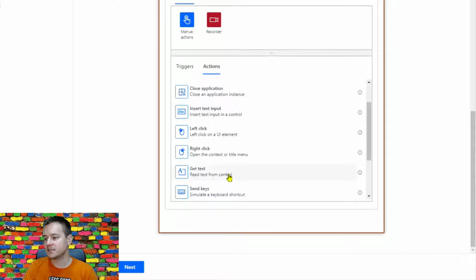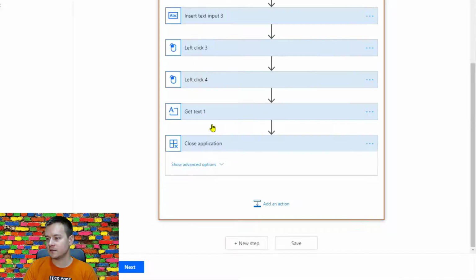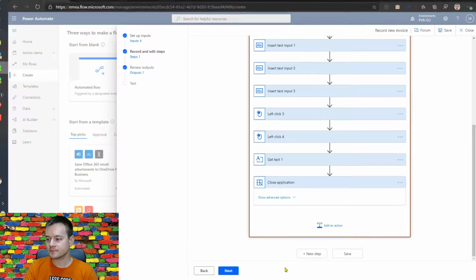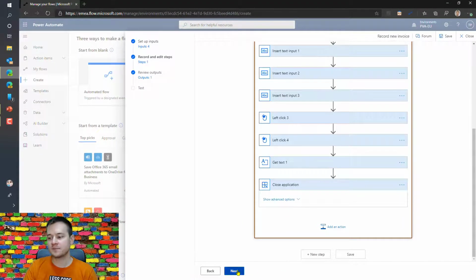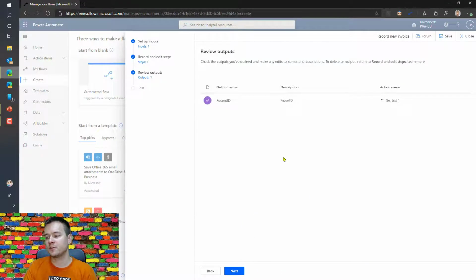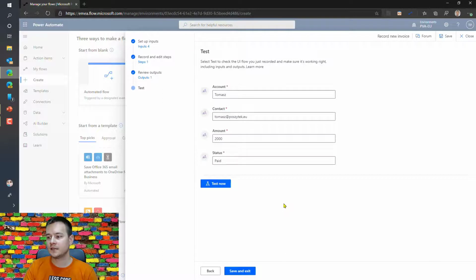Next thing is that we can also send keys to the element, so that instead of using an input value and then just sending the value to the field, I can simply type in something. Okay, so now I'll close the application. The next step of creation of UI flows is to review if all outputs are registered properly. They are. And then lastly, I can trigger this UI flow to run.